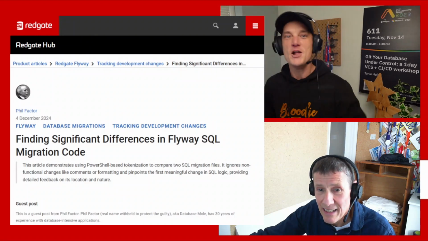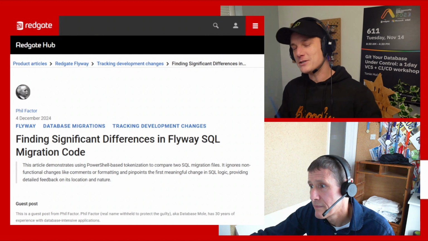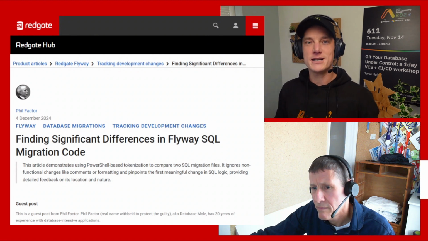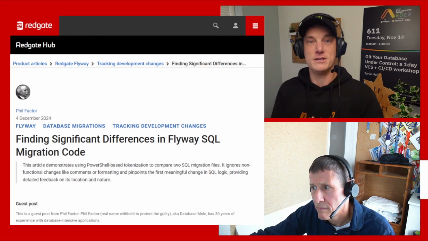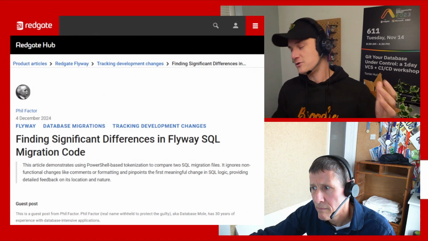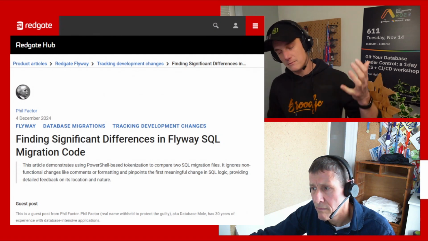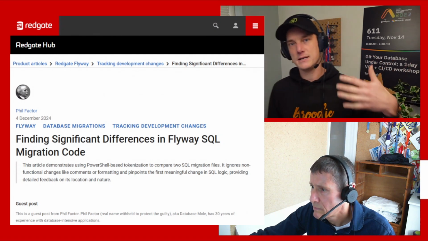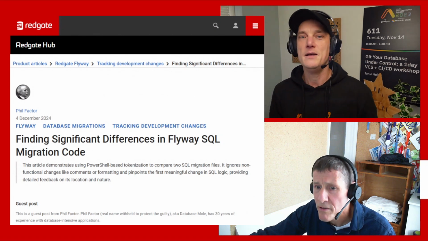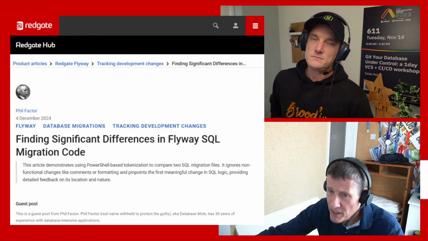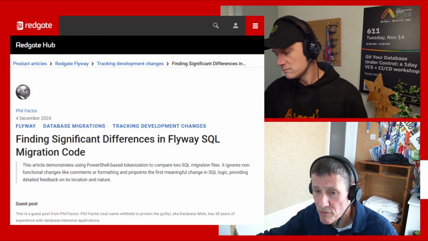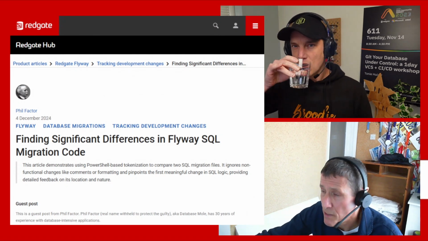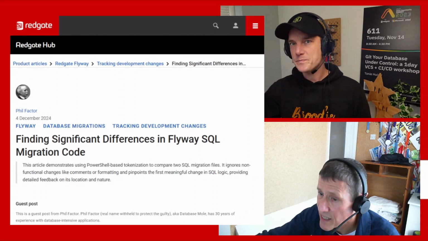Yeah, there he is. So we talked about this SQL tokenizer, the technology he made to determine differences between SQL files and to get a better checksum, because he left out all the comments and the white spacing, etc. So Phil, this article is about finding significant differences in Flyway SQL migration code. As you quite rightly say, it uses Phil Factor's PowerShell. It's a PowerShell-based tokenization technique.